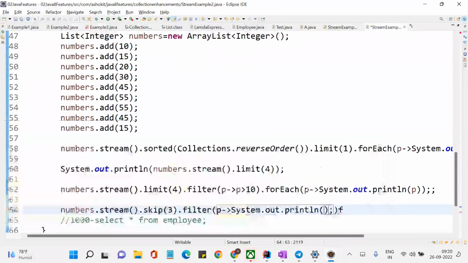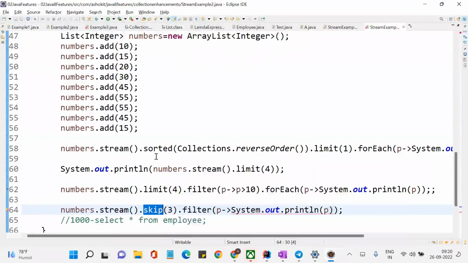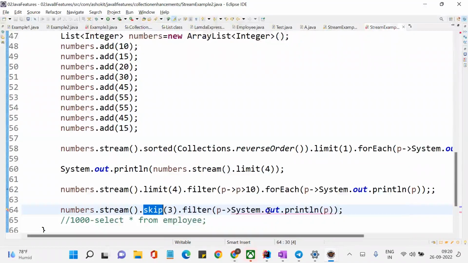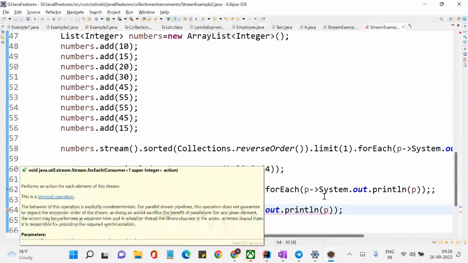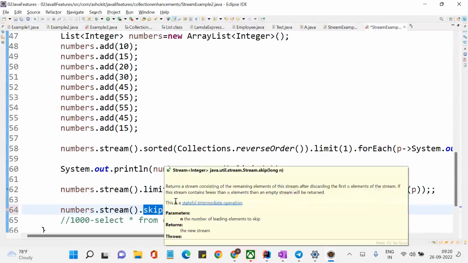What happens is the name itself is skip. It will ignore the elements, it means you are skipping these. So why am I getting this error? What is the error? Tell me, someone. I did not mention the predicate for filter, instead of filter I need to give forEach. Now skip, the name itself is telling it will skip the elements.